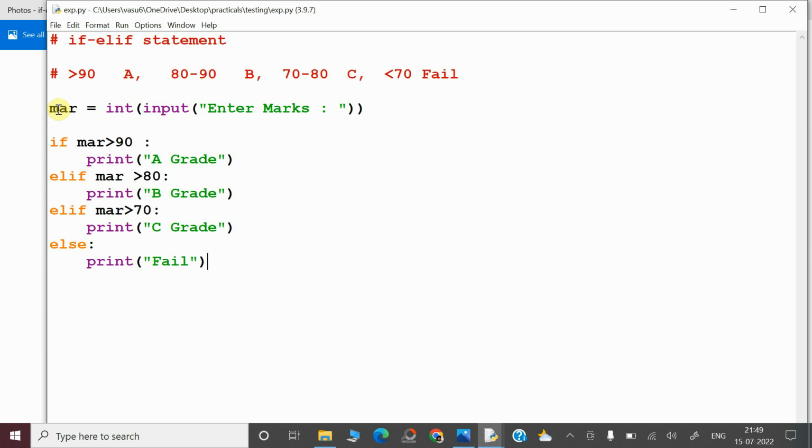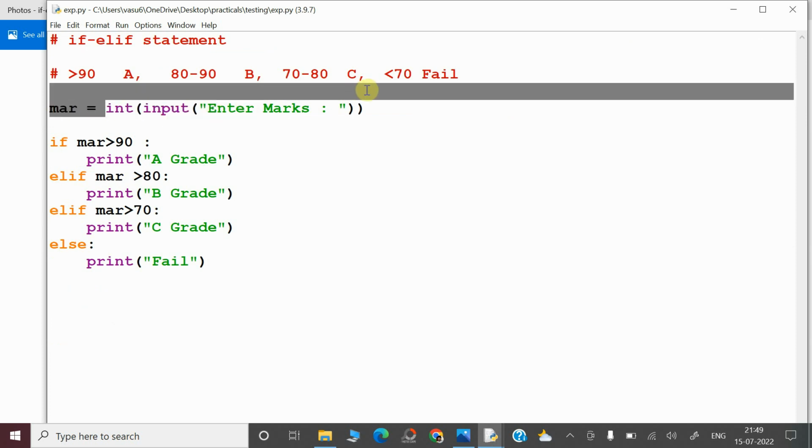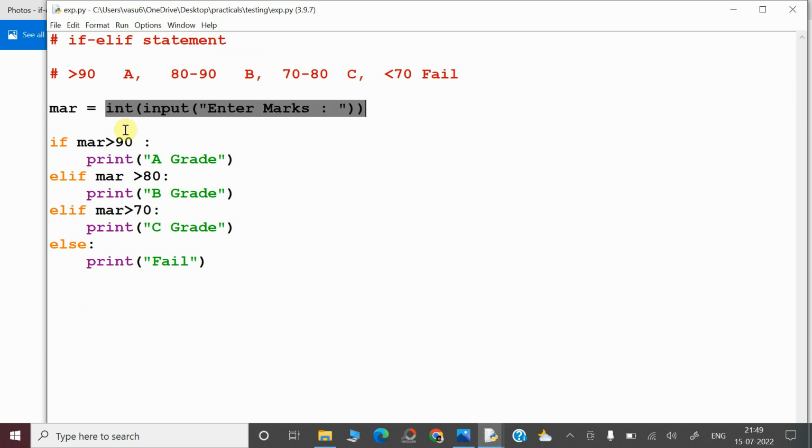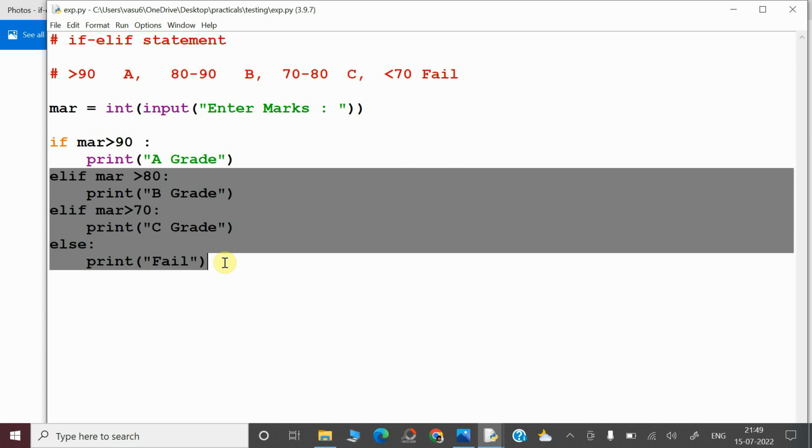First, marks have been taken from the user by using the input function. I enter the marks 95. After that, it checks the condition. What is the marks value I have entered? 95. 95 is greater than 90. Condition is true. Then the statements in the first if block will be executed. Print A grade. If the first condition is satisfied, then the statements in the elif and else blocks will not be executed.